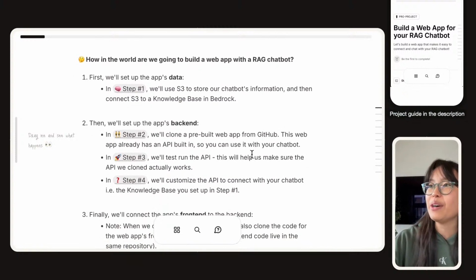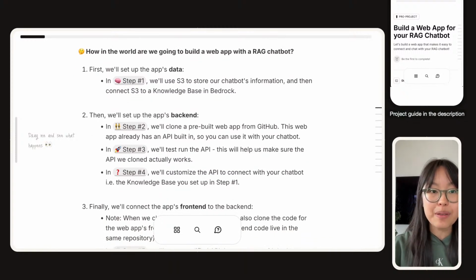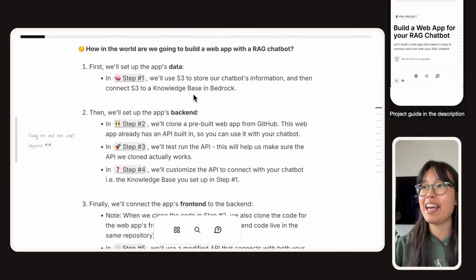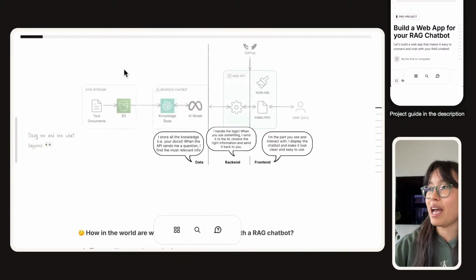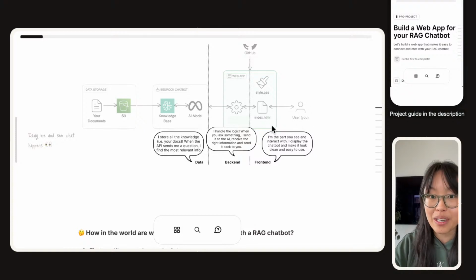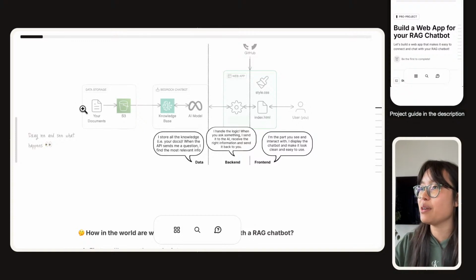Cool. So in terms of our steps for this project, we've got a 3-part project today. Part 1 is setting up the app's data. Part 2 is making sure that the backend is working correctly. Part 3 is making sure that the front end is working correctly. So that's the reason why this whole diagram goes from left to right this way.